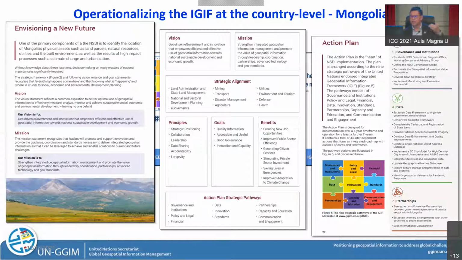And so they have a vision, a mission, and a strategic alignment. That's one of the things we are learning from our countries. It's so important. The IGIF talks about it. We need to be aligned to our national development priorities. So they have strategic alignment. If you look at their sector, land administration, mining, defense, principles, their goals, their benefits, and their action plan, it goes on.